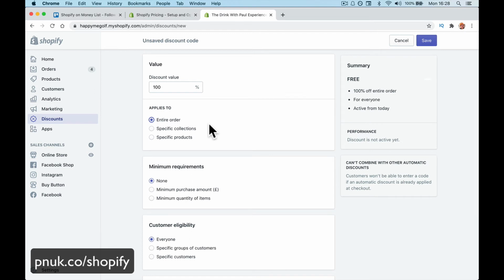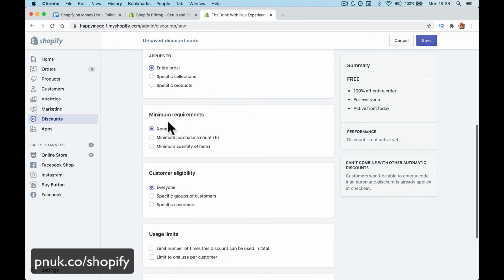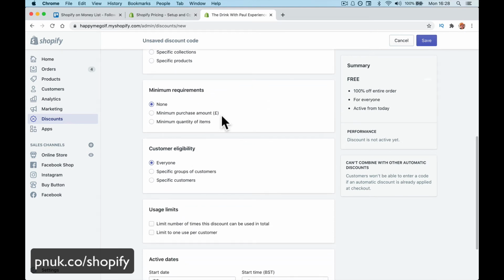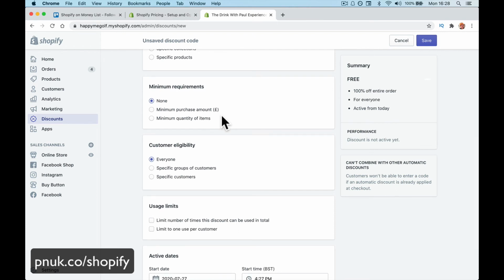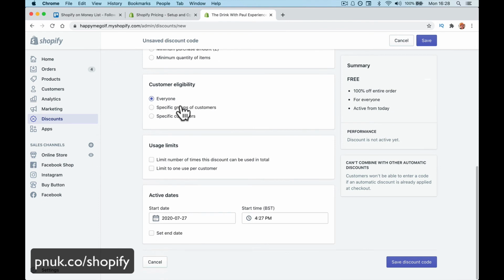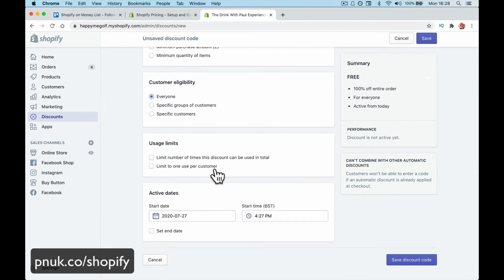so filter the amount of items they're allowed to buy on that. Minimum requirement, they've got to pay a certain amount. That's pretty much for like if you get free shipping, pay 50 quid, get free shipping. Everybody or specific customers, if you've got customer groups.